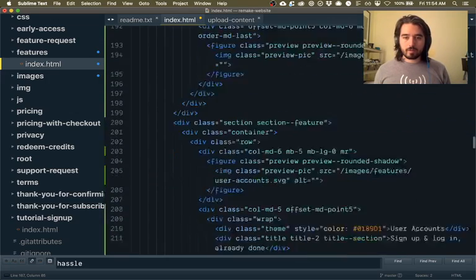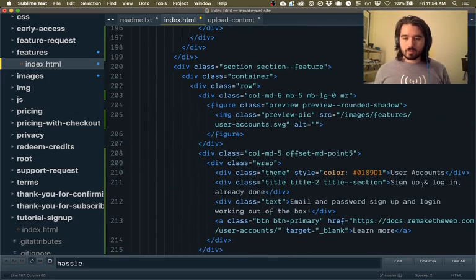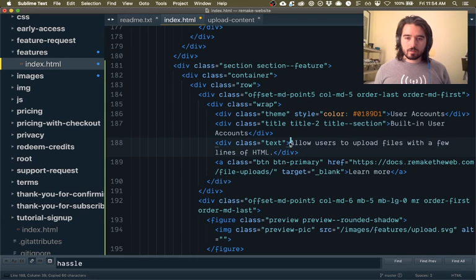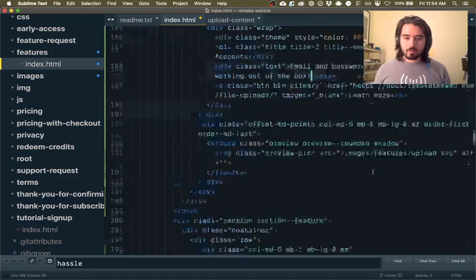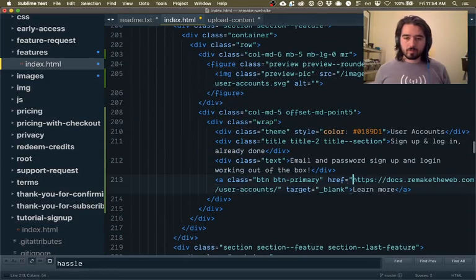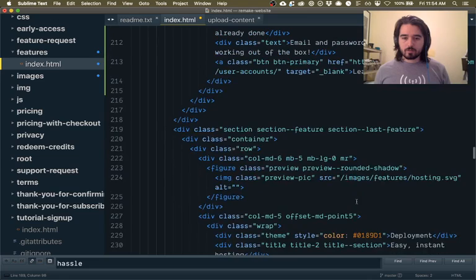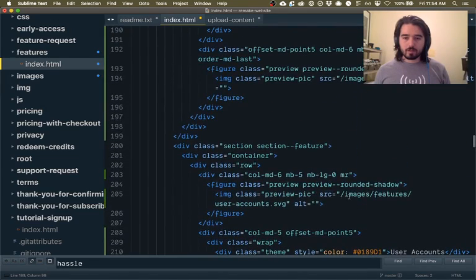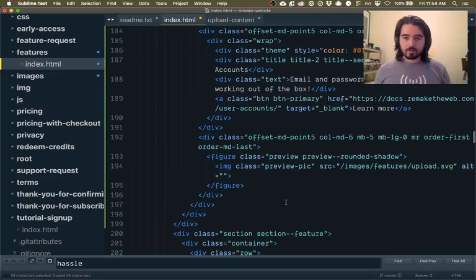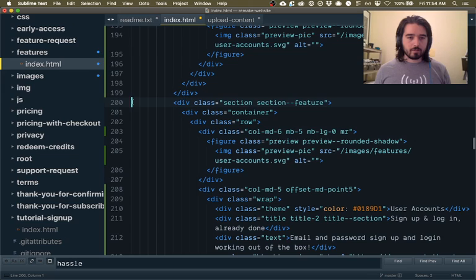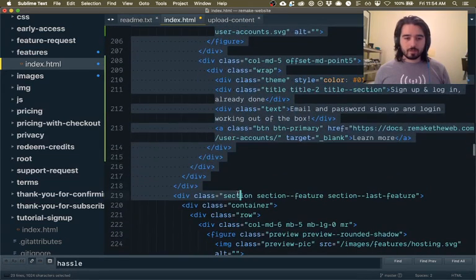Allow users to upload file. Okay, wait. Okay. And the learn more, we'll go to user accounts. There we go. And we've got an image for this somewhere. User accounts. This does not seem like the most efficient way of doing this, but it's better than building my own CMS, to be honest.